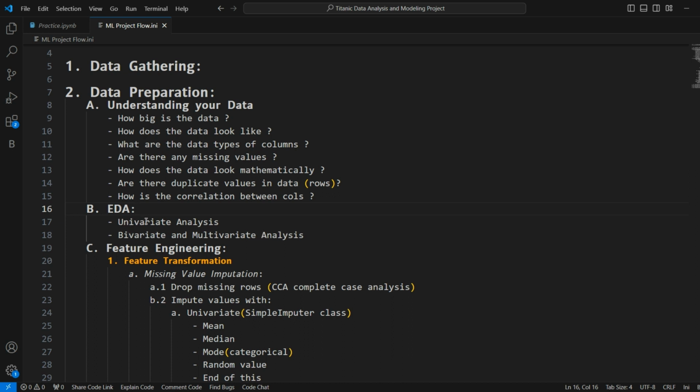Uni means one, so analysis of a single column means univariate analysis. Bivariate analysis means analysis of two different columns. Multivariate means analysis of more than one column, two or more different columns. So bivariate and multivariate are the same, analysis of two or more different columns. Alright, let's see one by one. First, see univariate analysis, how to do that.